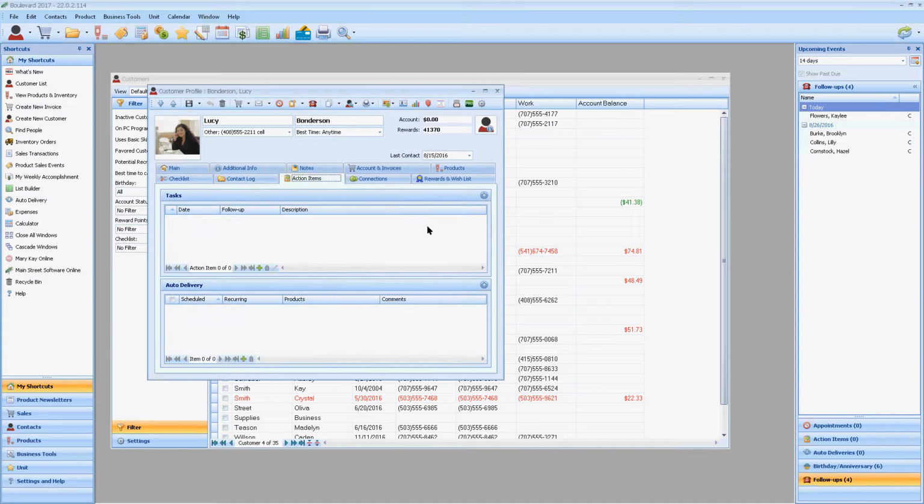Now, the Action Items tab. You can create single action items using the Add button here, or you can choose to do an action item from the toolbar button. But you'll notice with the toolbar button, there's also an arrow next to it. If I click on the arrow, I can create new multiple action items.